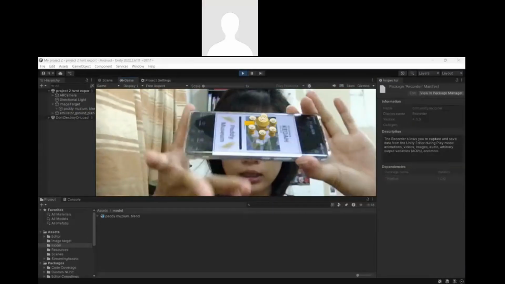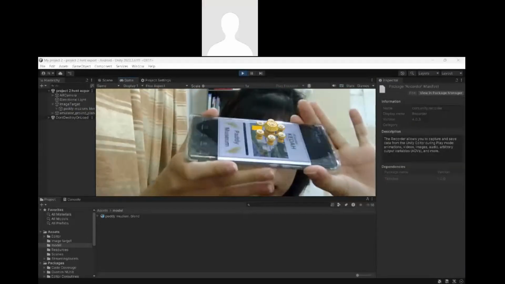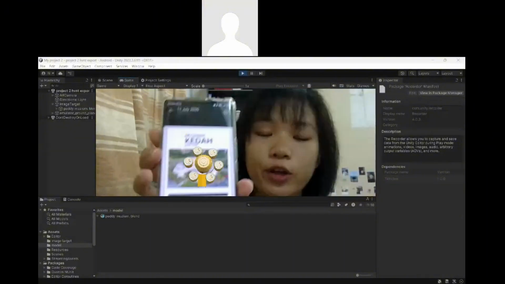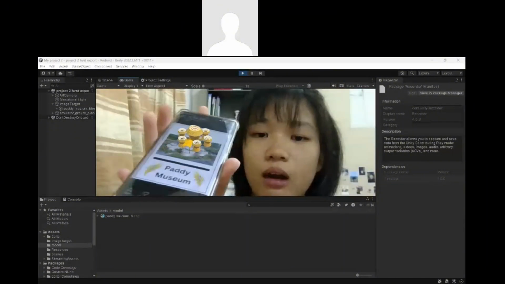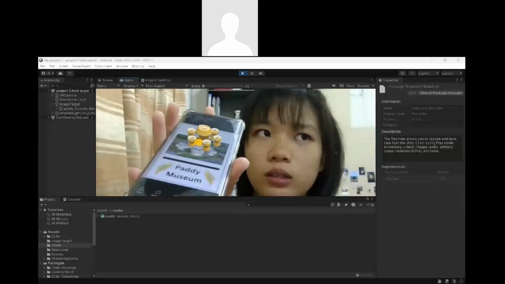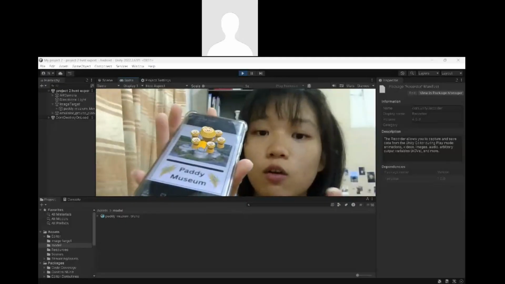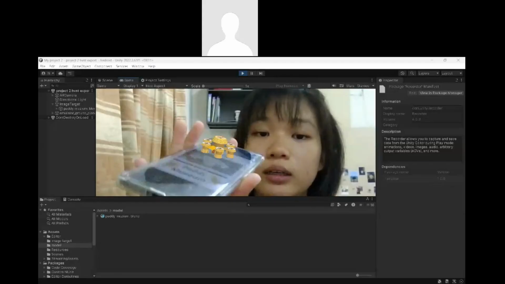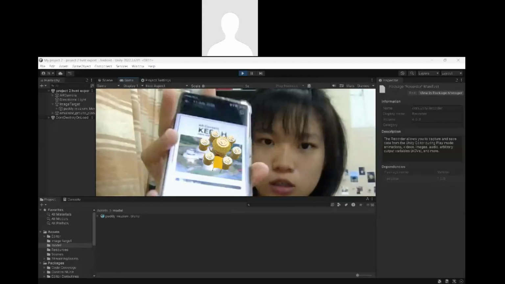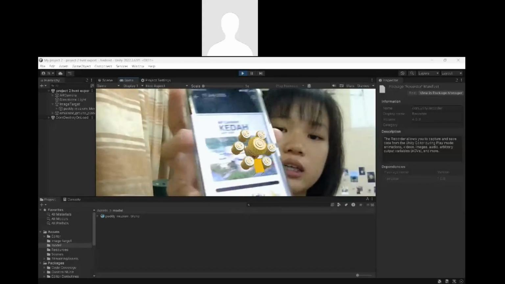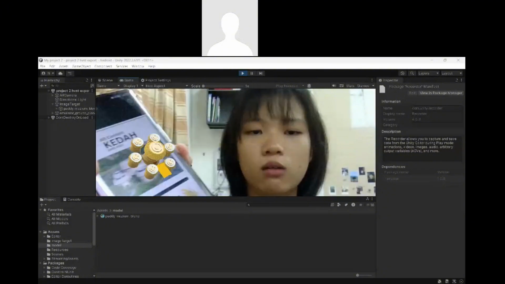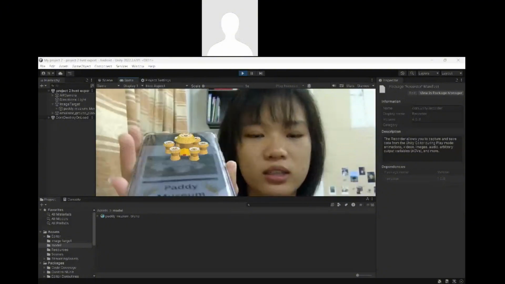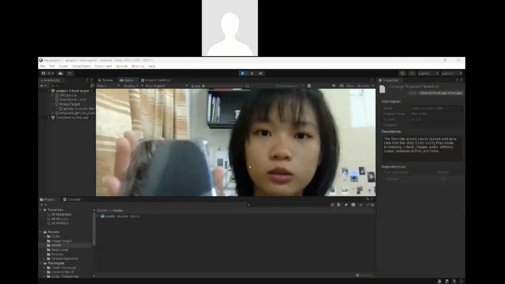This is how the AR works after importing the prefab. For AR content, the important things are the prefab, the 3D models, and the image target. If you don't have these three elements, the AR won't work. And it also consists of some coding.